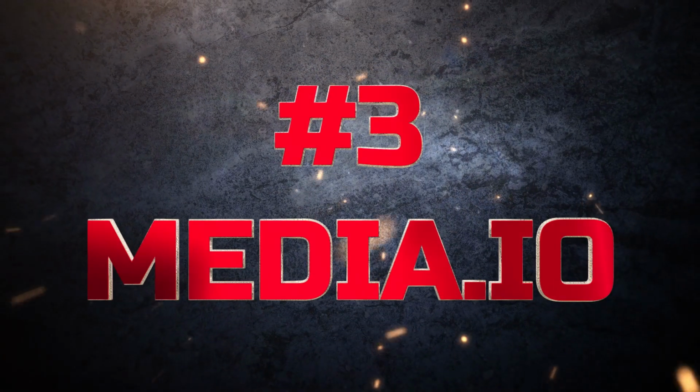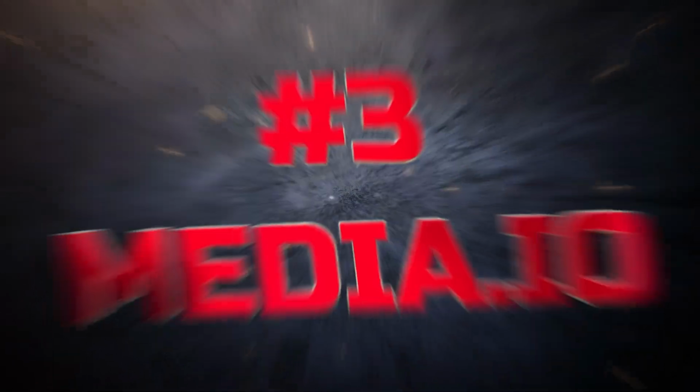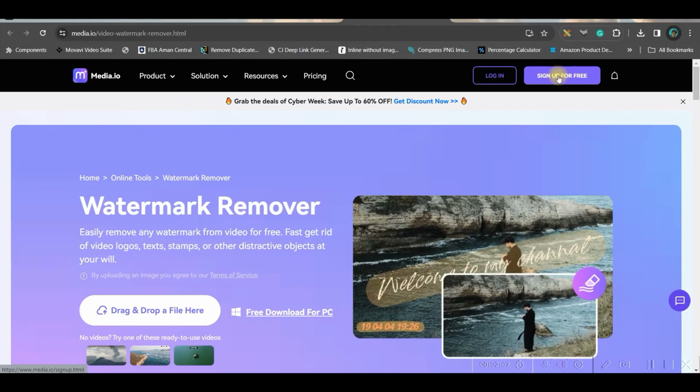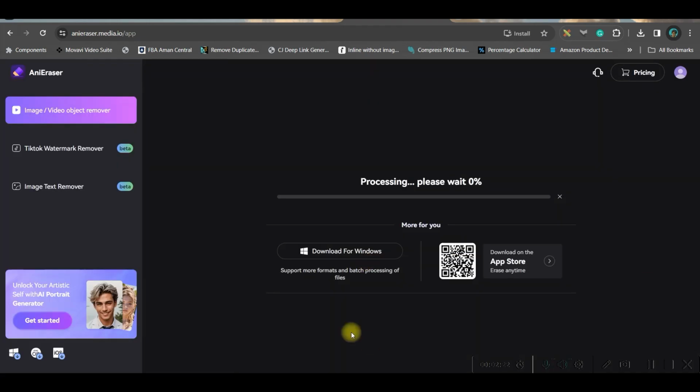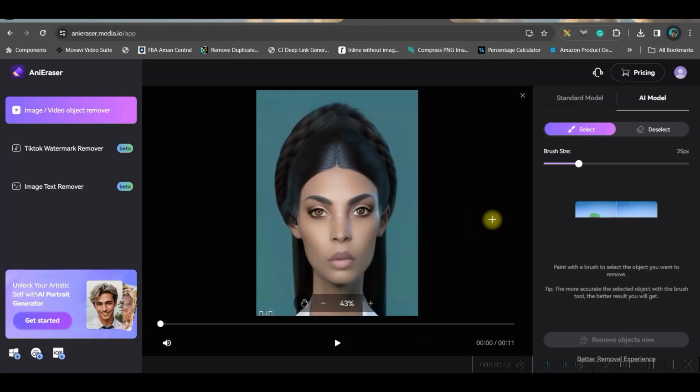Software number 3, media.io. I will be leaving this website's link in the description. Go and sign up for free. So go to this, drag and drop the file here and just simply upload it. It will take a little while, and once it is done, then there are two modes.